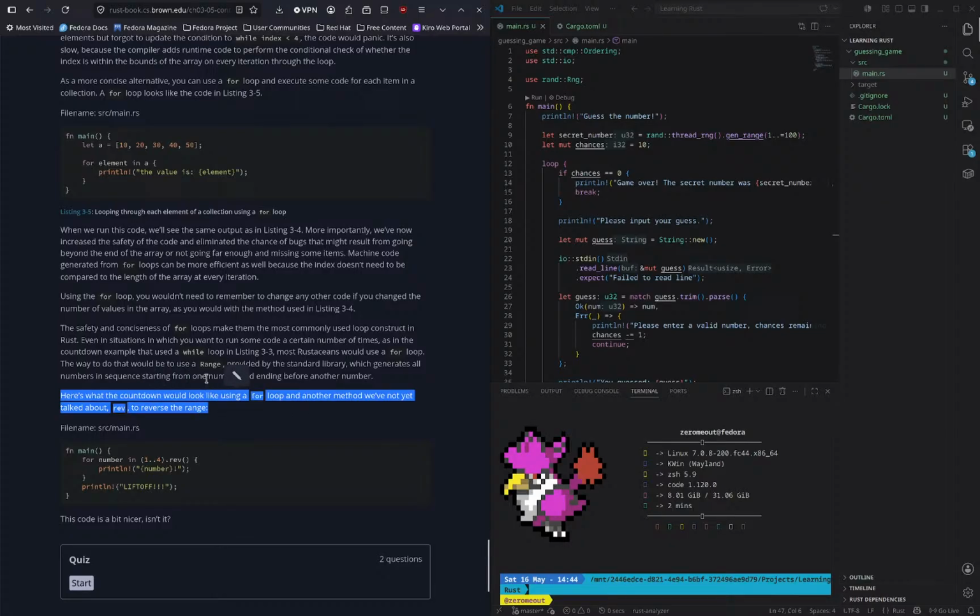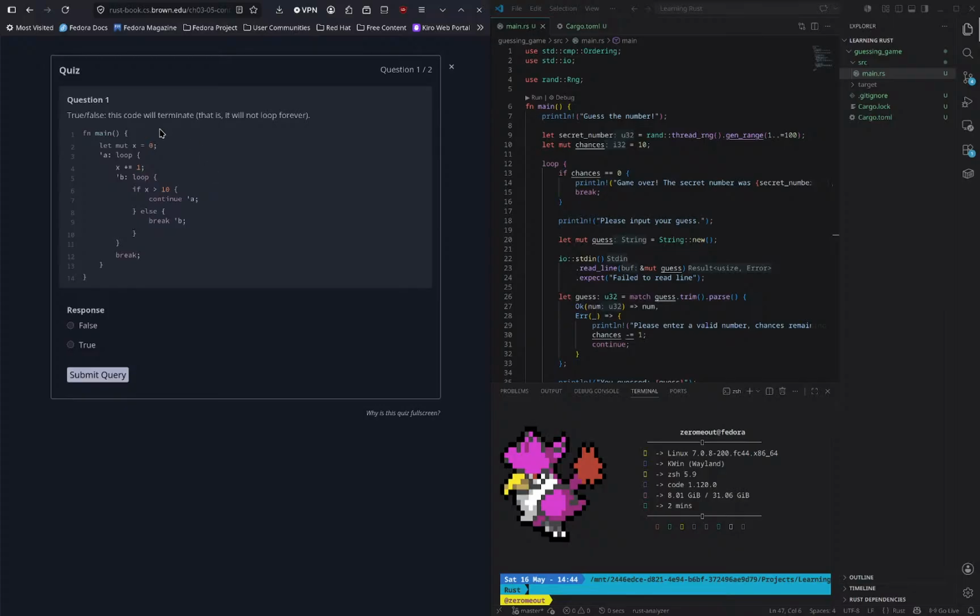To reverse the range. For number in this thing. True or false, this code will terminate, that is, it will not loop forever. X equals 0, x plus 1, makes an inner loop.